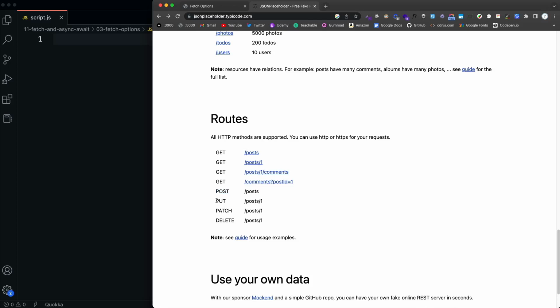Now, to update data, in this case post, you'd make a put request or a patch request. And again, you would pass the ID in the URL because you need to know which post you're updating. And then to delete, you'd make a delete request and pass the ID in as well.